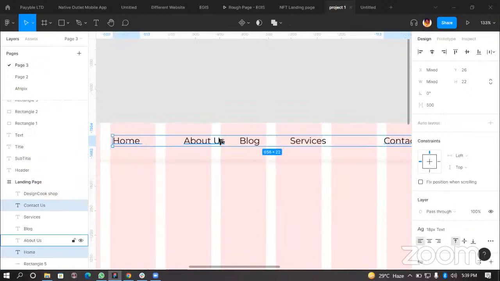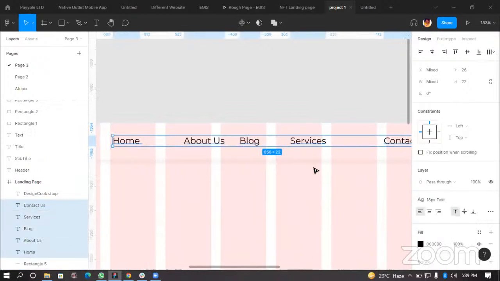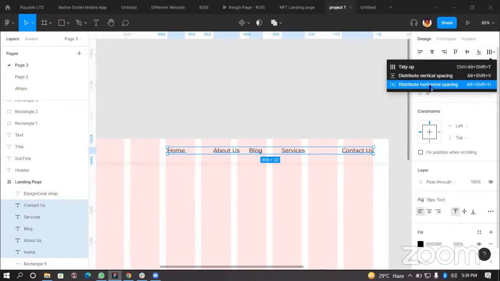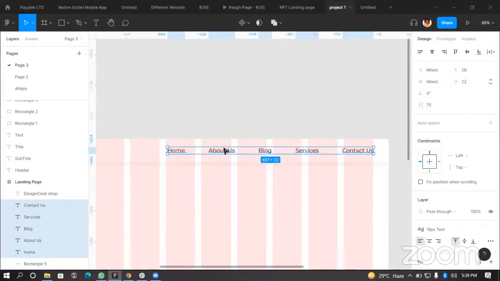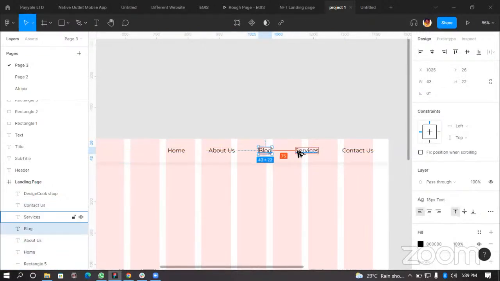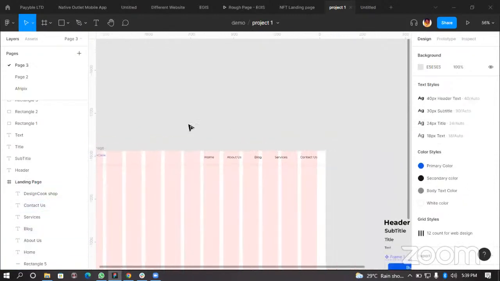So I'm going to click on this. So I'm going to align it. So I'm going to click on more options and I'm going to align it with horizontal spacing, which has helped me out. So we have 75, 75, 75, 75, so 75 for each of them.